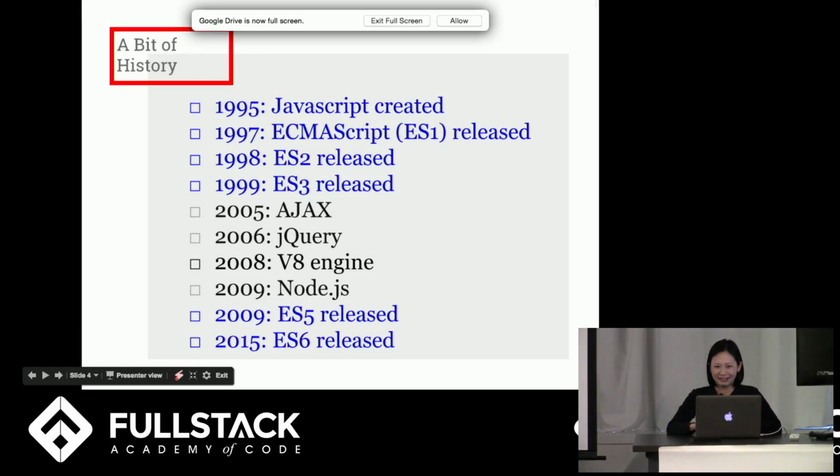Okay. So JavaScript was actually created in 1995 by Netscape. Many of you will remember the browser wars back then. So in an effort to standardize between browsers, they submitted JavaScript to ECMA, which is like a European Standards Committee. And ECMAScript, which is where their name ES comes from, was released in 1997.